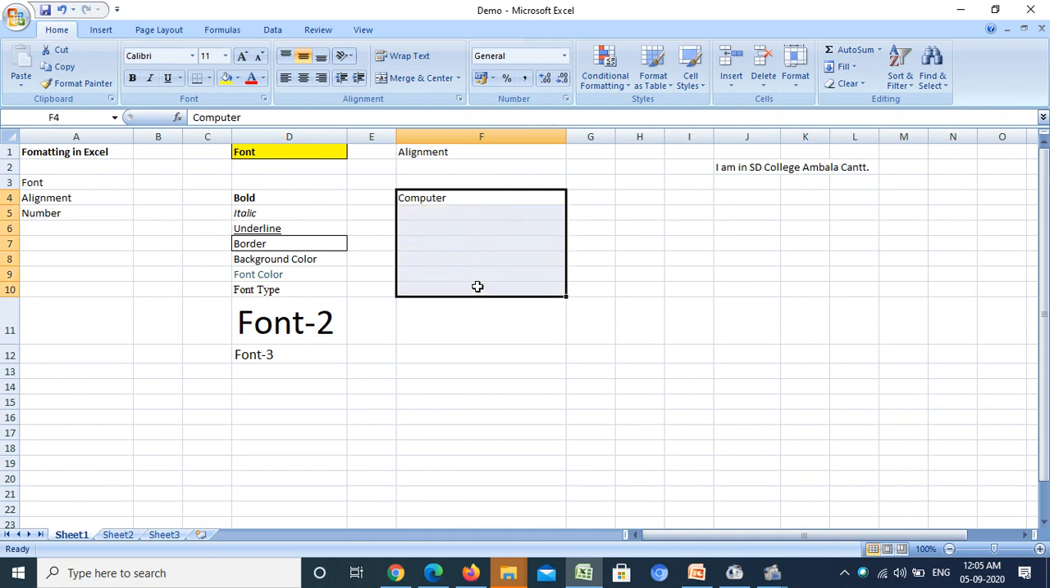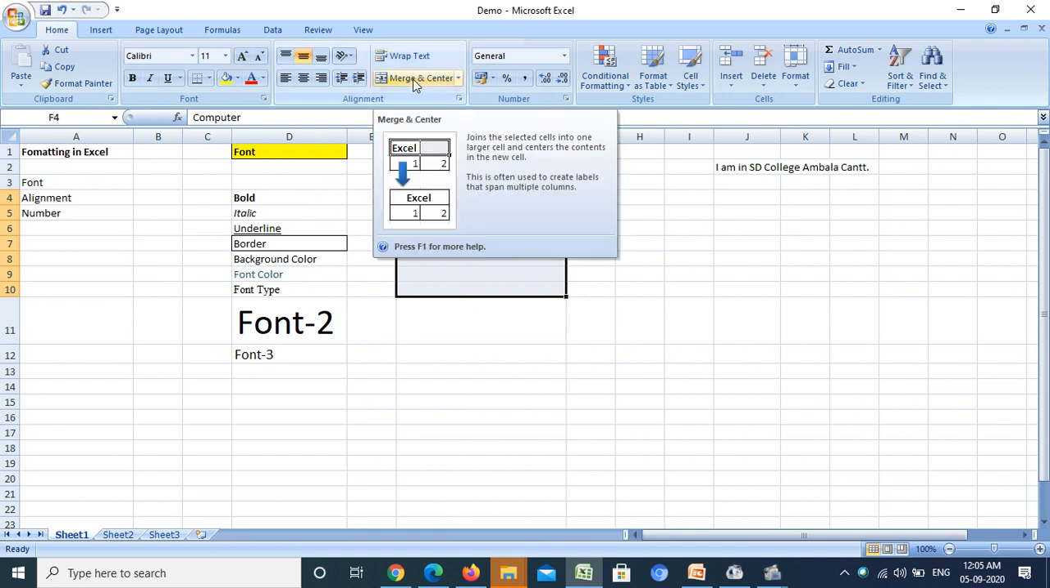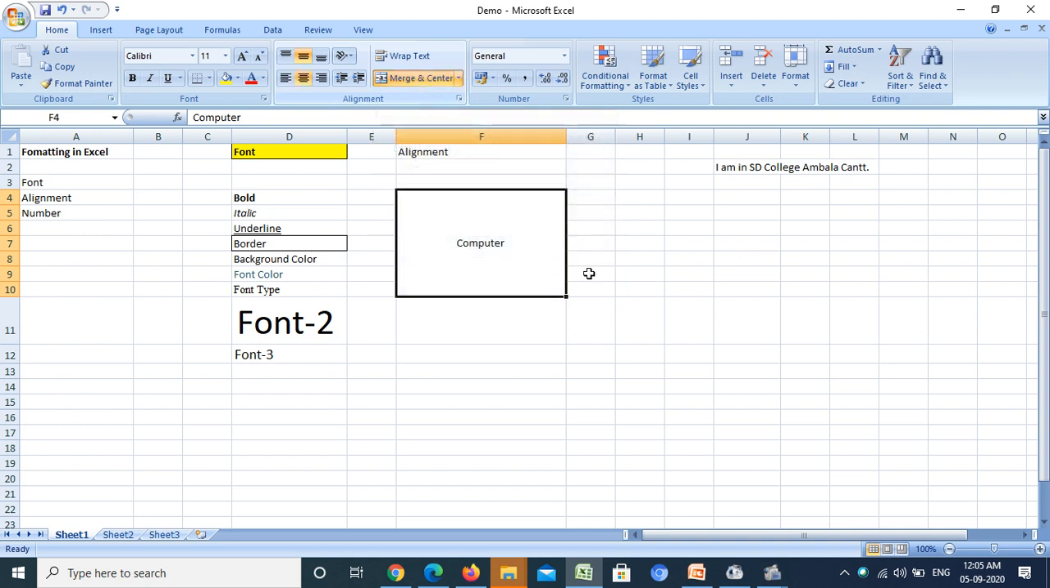Suppose I want to merge these selected cells in one cell. For that I have to click on this merge and center option. Now see the result. All the selected cells are merged in one cell and my text is aligned in center.